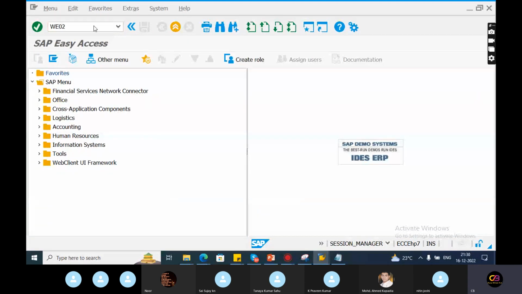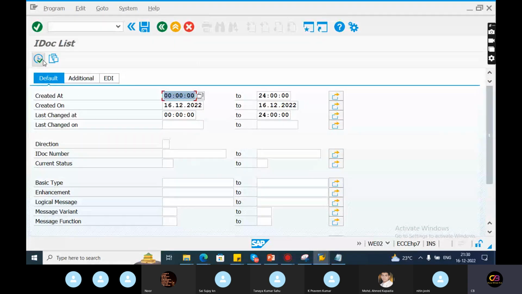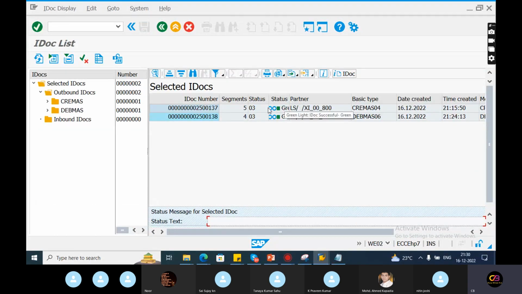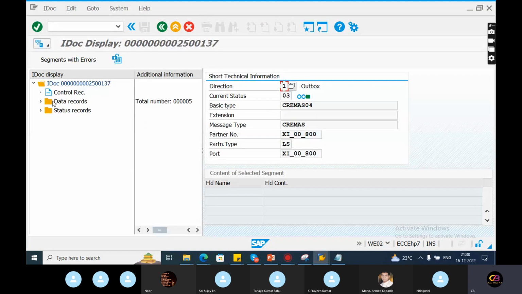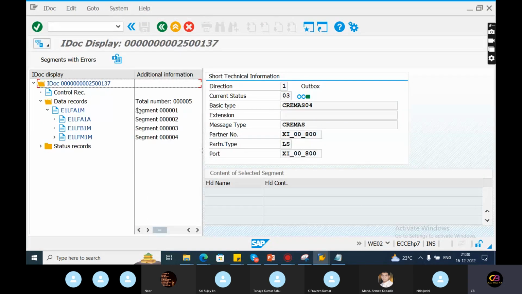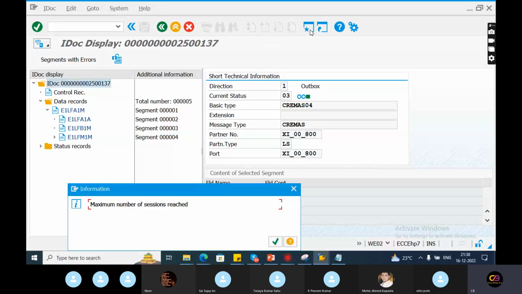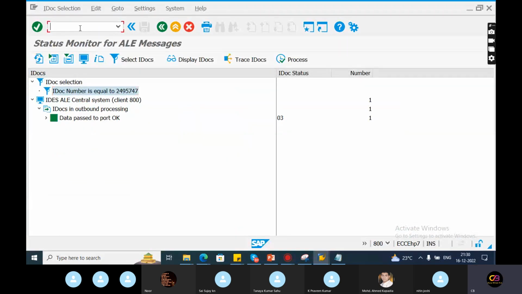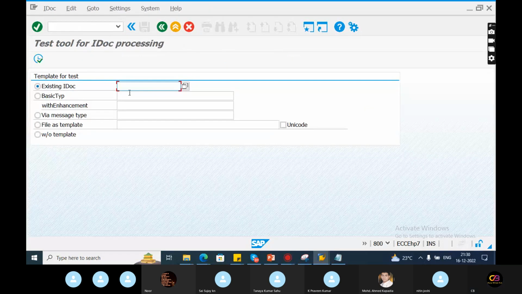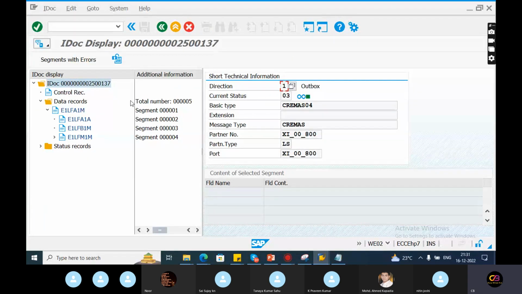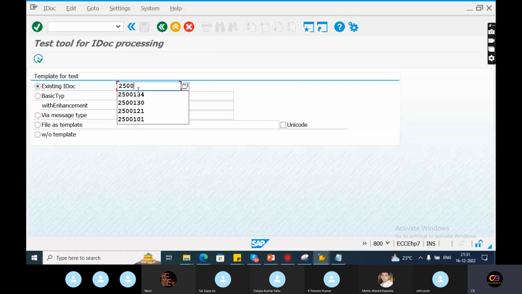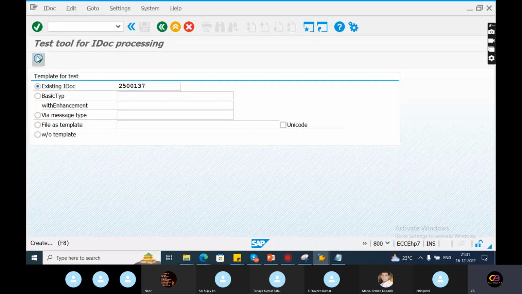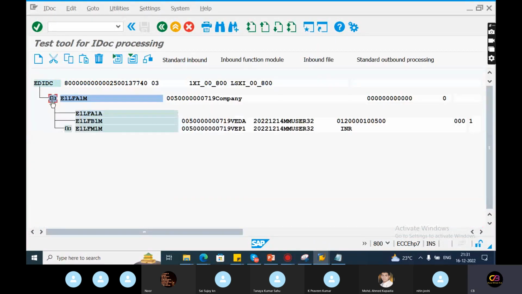See, right now we created the vendor master, right? The vendor master you created, the customer master you created. This is the vendor master, right? So I want to change the data records. Let's say, for example, you just go to WE19, the transaction code for testing. I'm taking this for testing purposes, 2500137. I'm just extracting it. So this is what you can see.